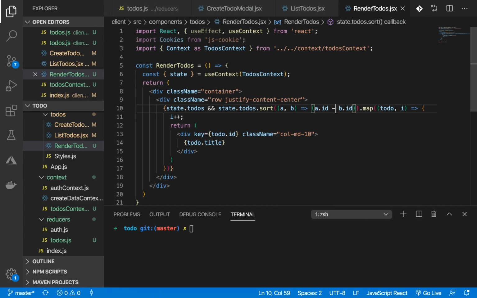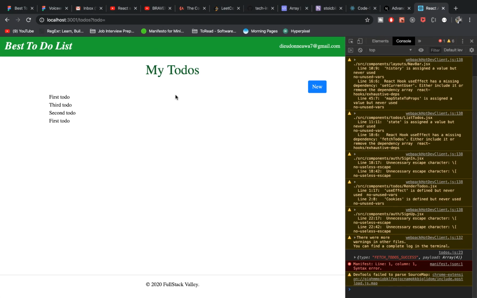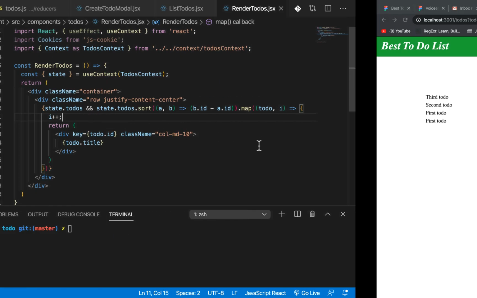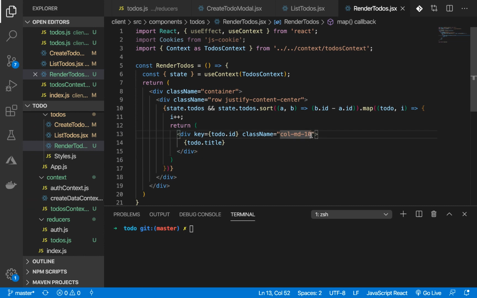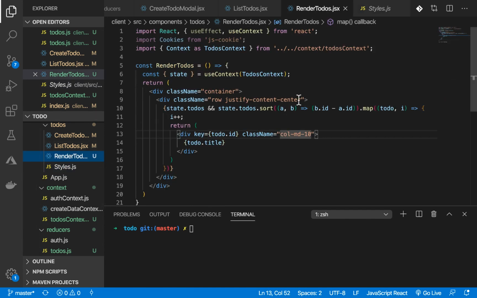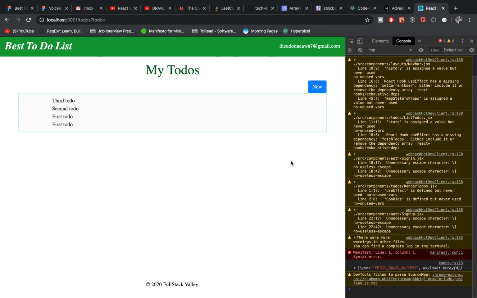Nope, this is not it. Let's do b minus a. Good, this is how I want it. So we're sorting it in descending order, that is the most recent to-dos at the top. Good, now that we are doing that, let's apply our styles. So we already had a class in our styles called to-dos. So I'm just going to apply that class here. To-dos. Good, so we have this.